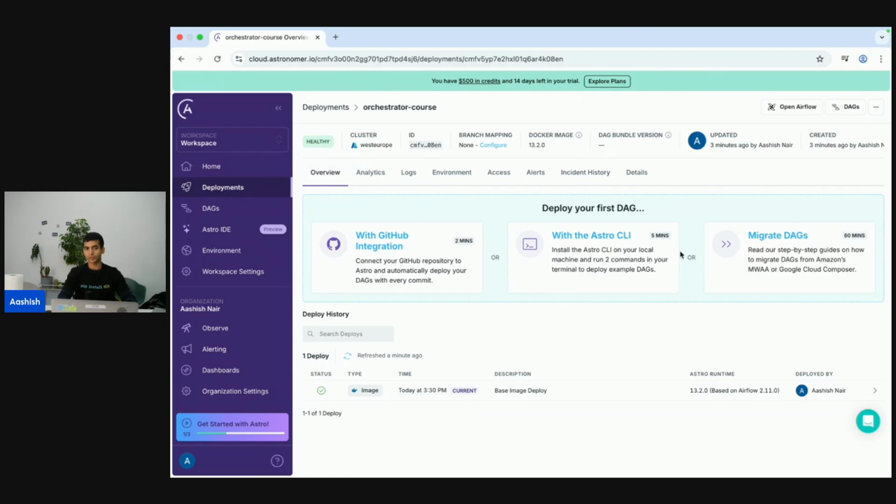So we can now work on step two. This was step one, creating our deployment. Step two is creating our actual project on our local machine, the Astro project. We have some options here. One is to use the GitHub integration. I haven't pushed this to GitHub, so I'll not use this. There's also an option called migrate DAGs, which apparently will take 60 minutes. Let's not do that. So by default, that leaves me with the Astro CLI, which is about 5 minutes.